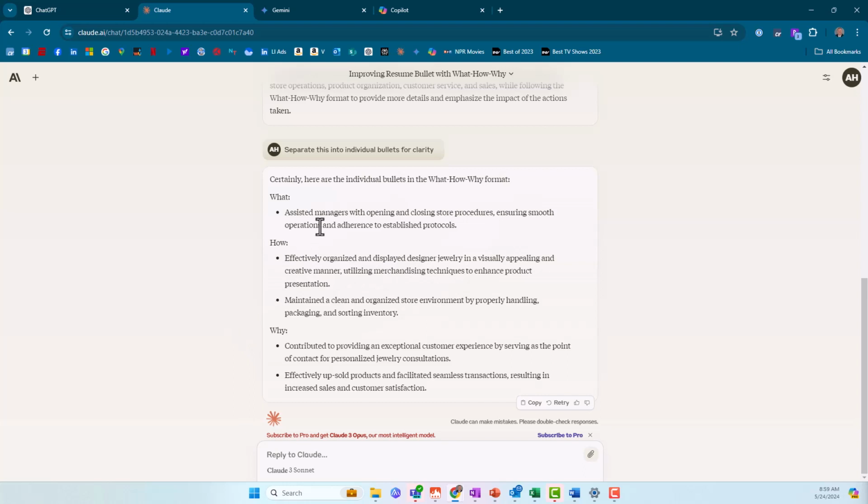But again, ultimately we're getting some good bullets. Assisted managers with opening and closing store procedures, ensuring smooth operations and adherence to protocols. Organized and displayed designer jewelry in a visually appealing and creative manner, utilizing merchandising techniques to enhance product presentation. Maintained a clean and organized store environment by properly handling, packaging, and sorting inventory. You get the idea. What you could do is use two tools or three tools and pick the bullets that you like and do some wordsmithing to make it sound a little more like yours, and then you have some really excellent bullets.